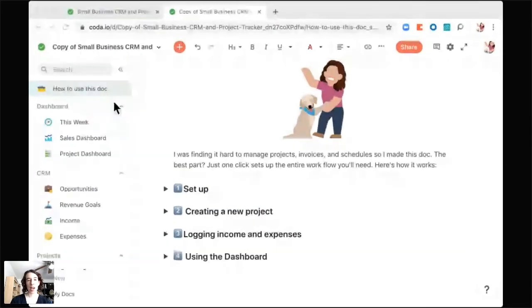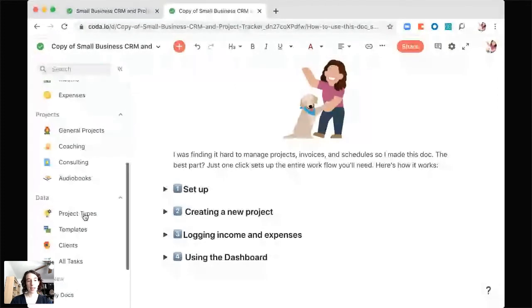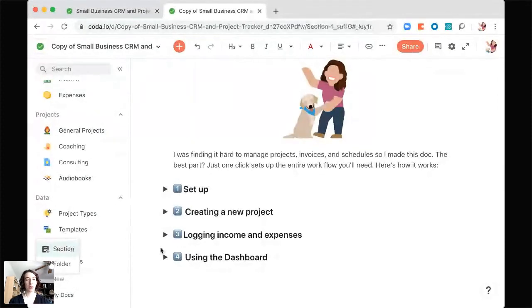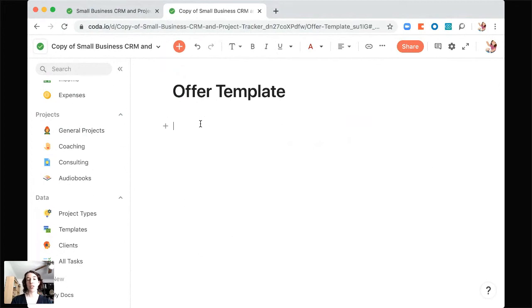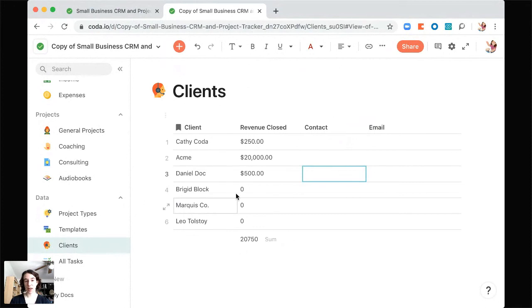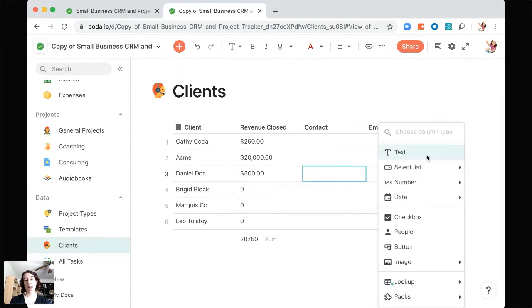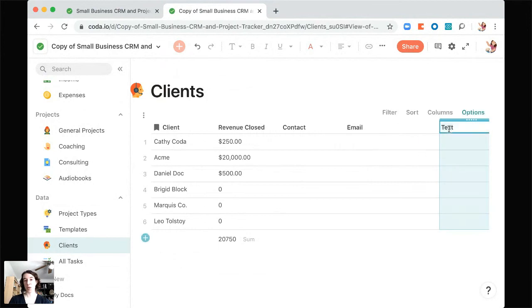All right, so here we are. How I would do this is I would create a section and I would call this the offer template. And now what I would do is some formulas. I would want to start off with creating a drop-down menu for my clients. So we've got this clients table here, and we've got contact, the email. Maybe we would want to add what their prefix is.